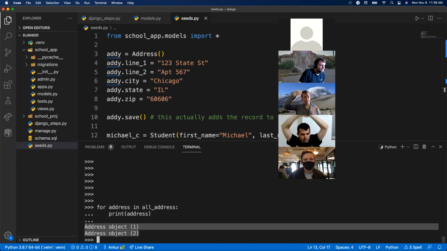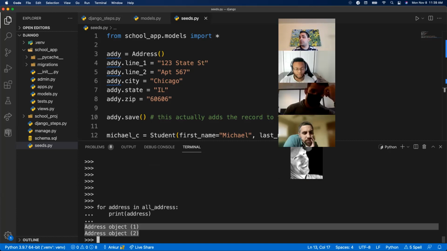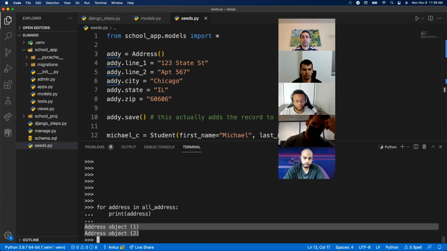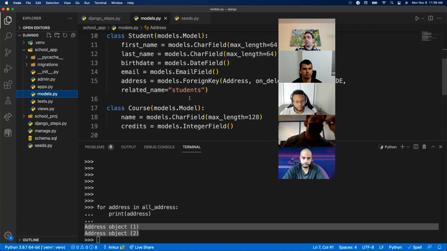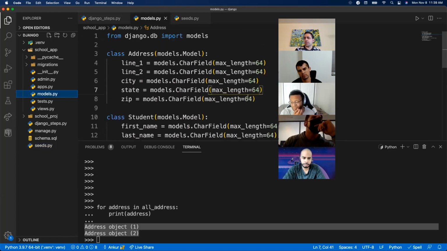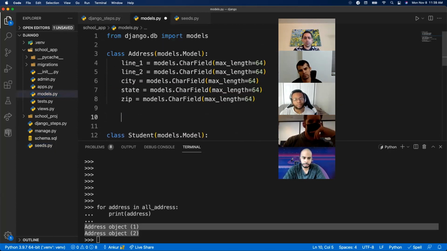Anyone know something I could add to my models to get this to look nice? Any ideas? Can you do a repr? Yes. So if you go to your models, I think the suggestion was repr. I'm going to use str. Repr should work, but I usually just go with str.